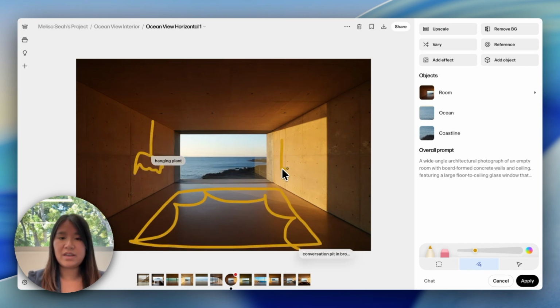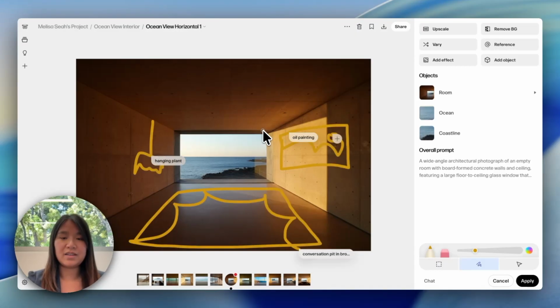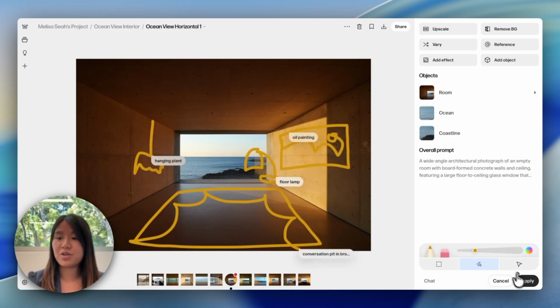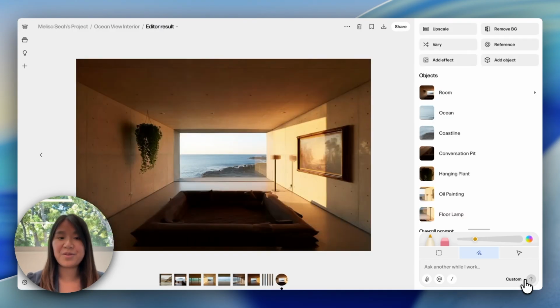I want a painting on the wall. And last but not least, I would like a lamp. There we go. All I need to do is draw it out and then ask Reve to apply it to my image as well. There we go. Reve takes your sketches from concept to beautiful image.